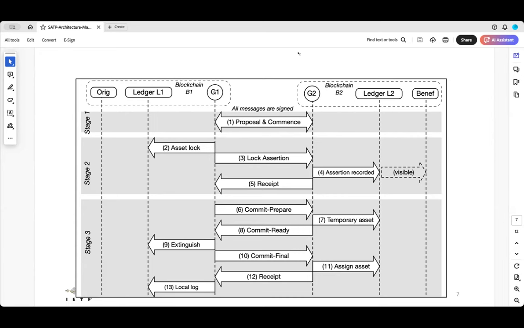Then in step four, gateway two will record this assertion. How record is implemented could be a copy of the assertion being written as data or metadata to the ledger L2. It could be a broadcast message to all the participants in network two. That's also possible. Again, it's out of scope for the IETF because there are too many possibilities. And in the future, there'll be new types of blockchains that might have inbuilt capabilities to solve this problem.